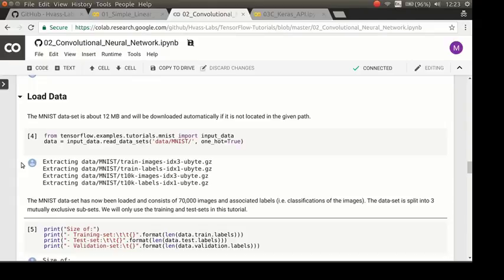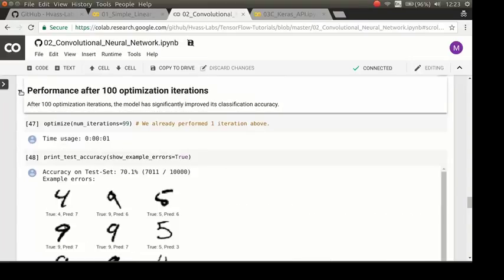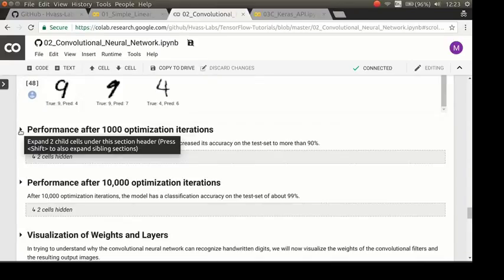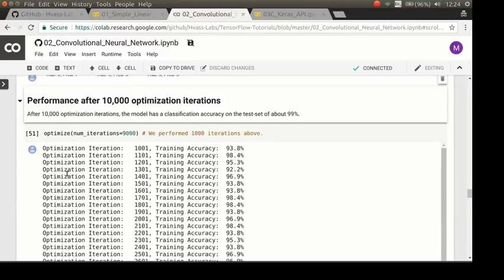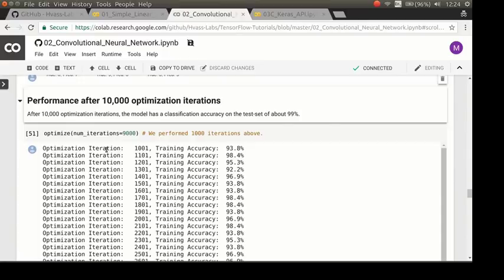So let's scroll further down so we can look at the performance after 100 optimization iterations. And we get a classification accuracy of about 70%. And let's look at after 1000 iterations, we get a classification accuracy of about 94%. And after 10,000 optimization iterations, it is almost 99%. And this would actually have taken a lot longer if it was running on a CPU instead of a GPU.